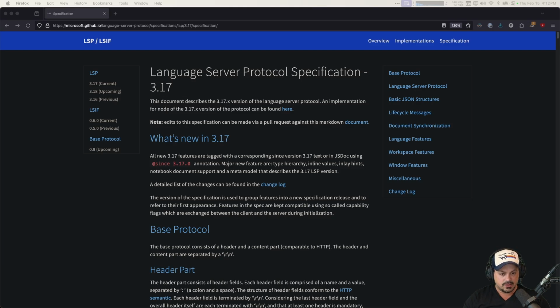So I've been doing a little bit of research about how the LSP server works. Basically, we're going to be the client. Our editor is going to be the client, and we need to talk to an LSP server. There are many out there, but of course, we're going to start with the one for Rust, which is Rust Analyzer. And basically, the way that you communicate with any LSP server is through JSON RPC.